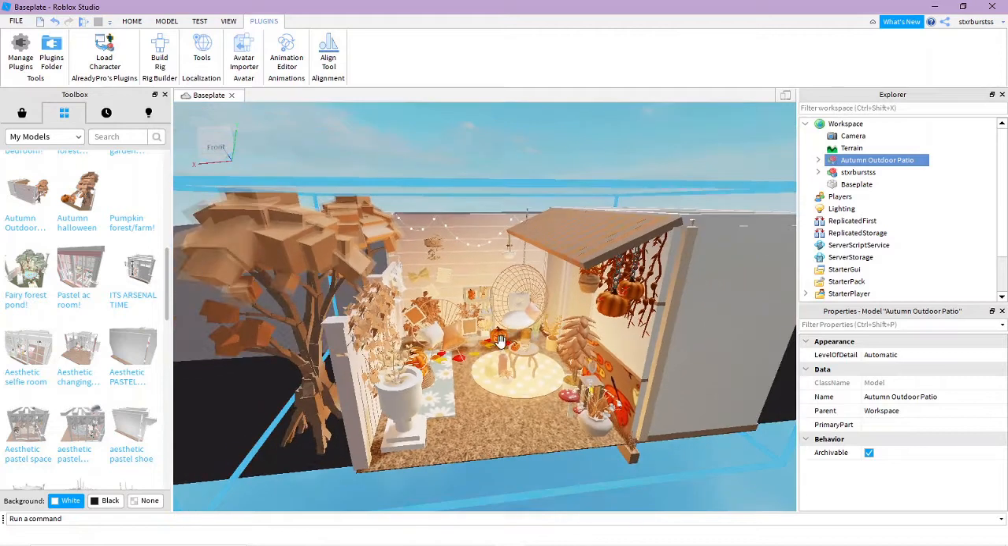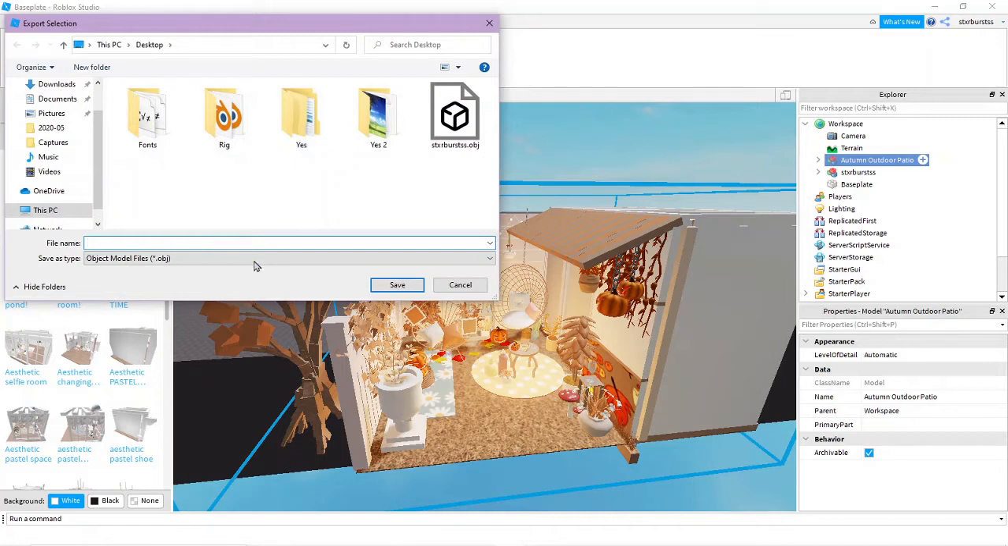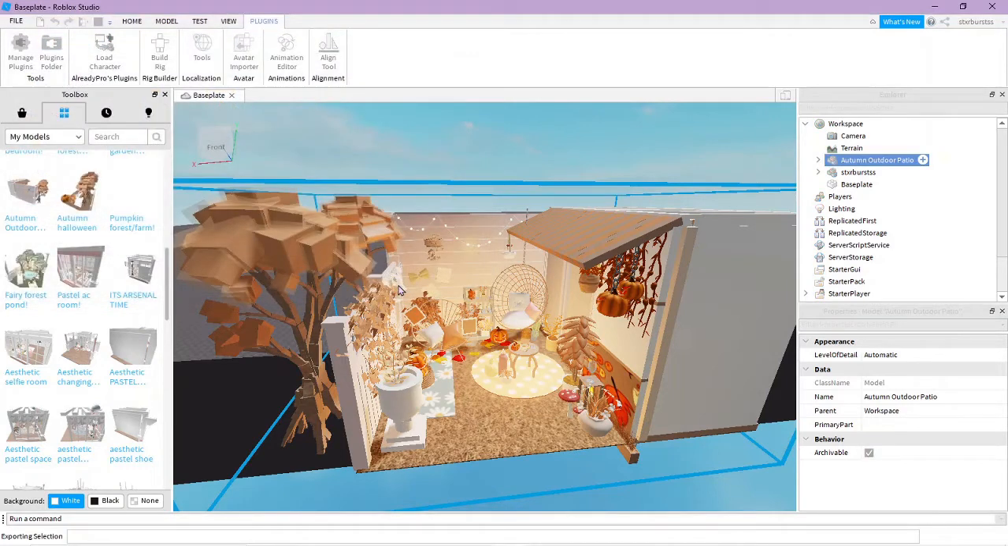Okay, so once you found your model, you're basically just going to do the same thing. Right click, export selection, name it whatever, and make sure it's OBJ. Yeah, so I'm just going to name it background and save. Cool, so now let's go open Blender.